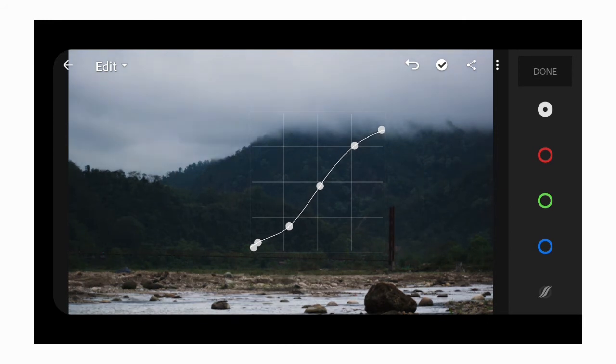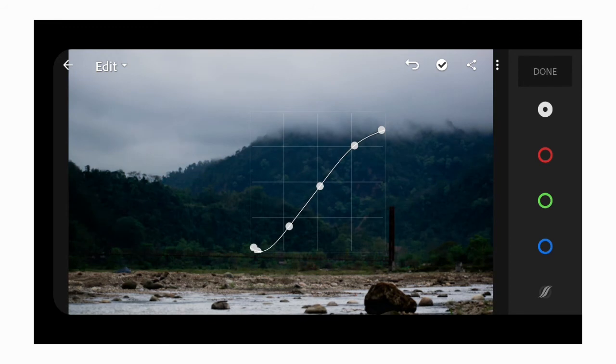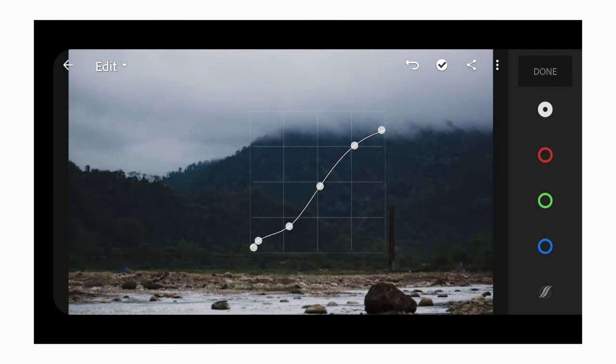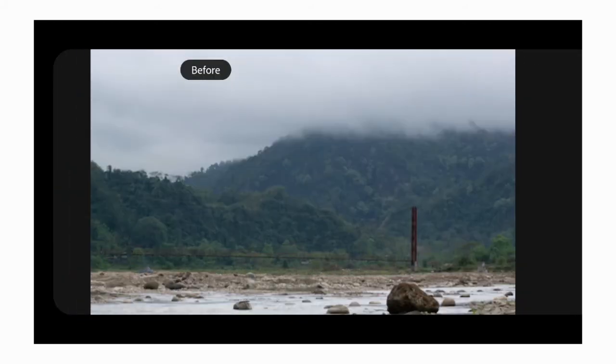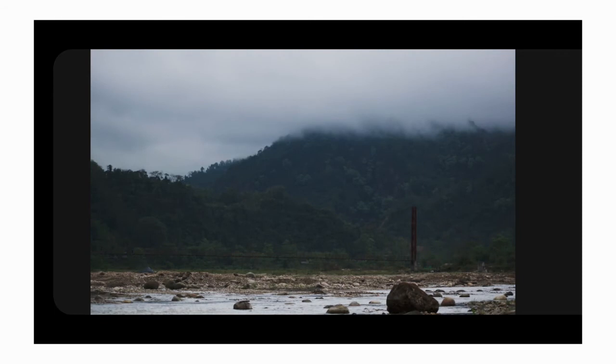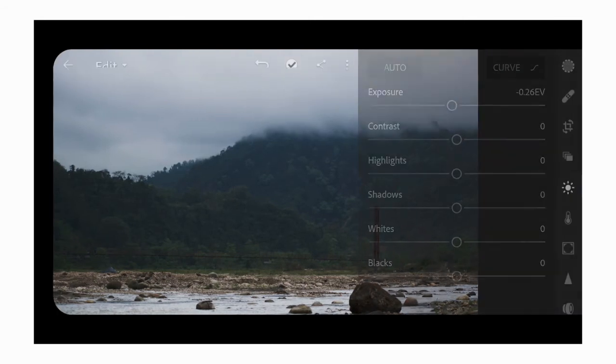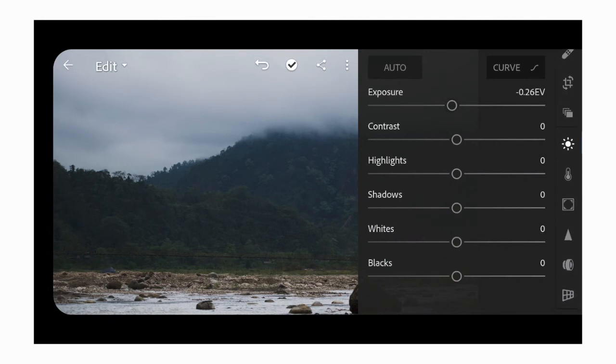So in my opinion, I would say make sure it looks something like an S, which we also call an S curve. Yeah, so as you can see, now this looks like an S curve here. We will press done and you can see this is the before and this is the after. It already has some contrast and some mood in the entire image. Now since that is done, we will go to the effect control.